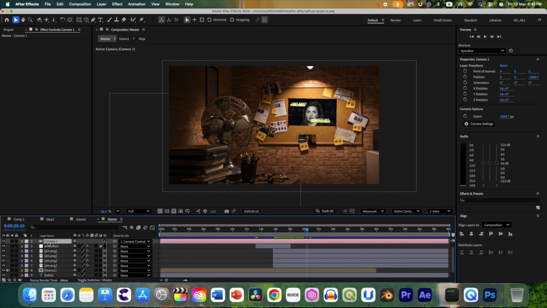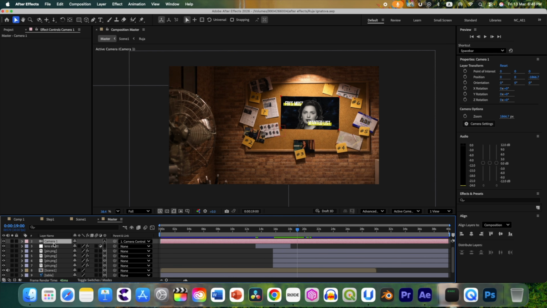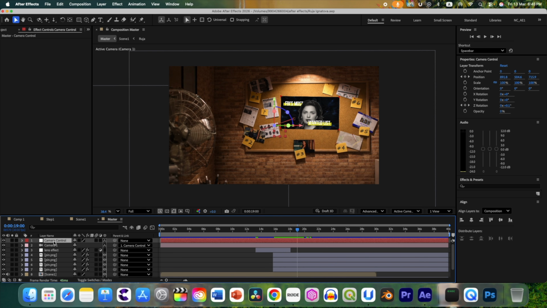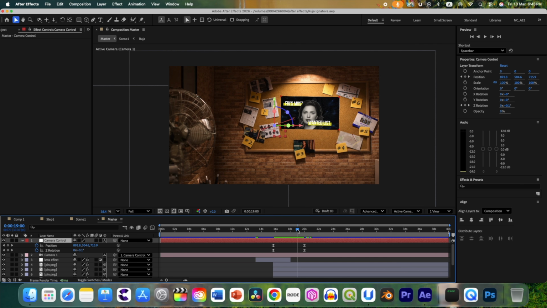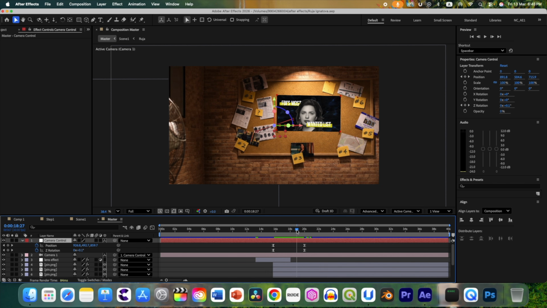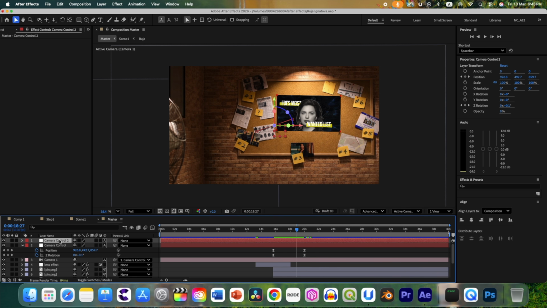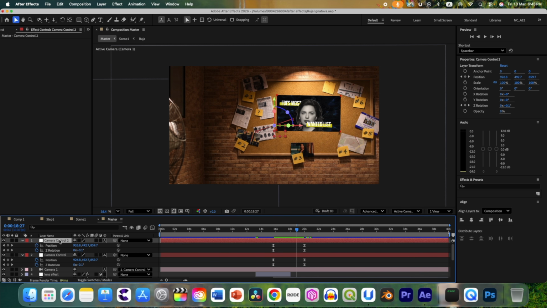Let us first quickly finish the last scene, where our camera moves from this room to the street. Alright, so let us see this camera movement. Press U to reveal the keyframe. So around here, let's duplicate this camera control. Basically this is a null layer. Press U to reveal keyframe. Delete all these keyframes, we don't need them.